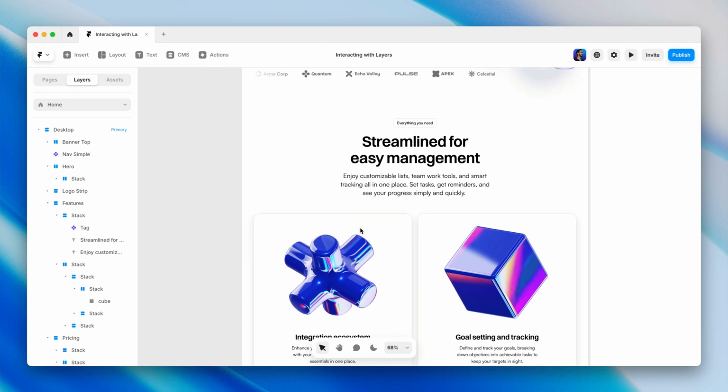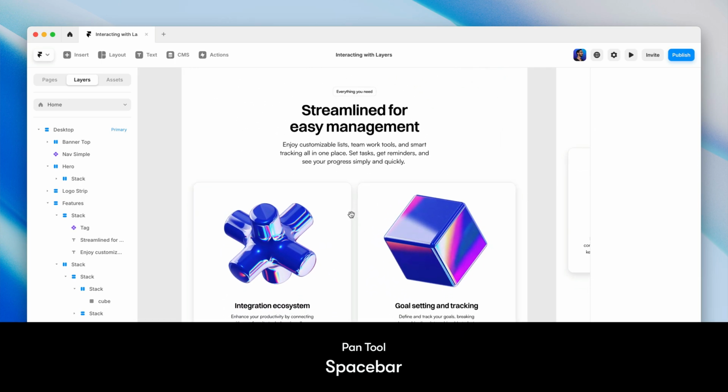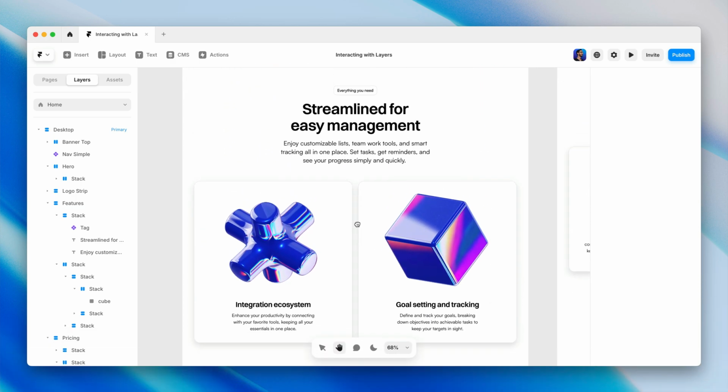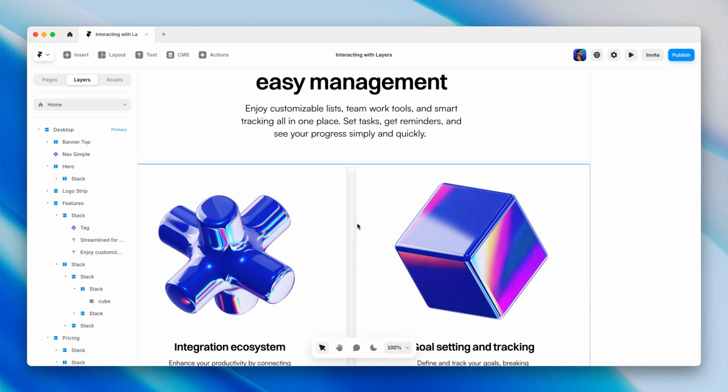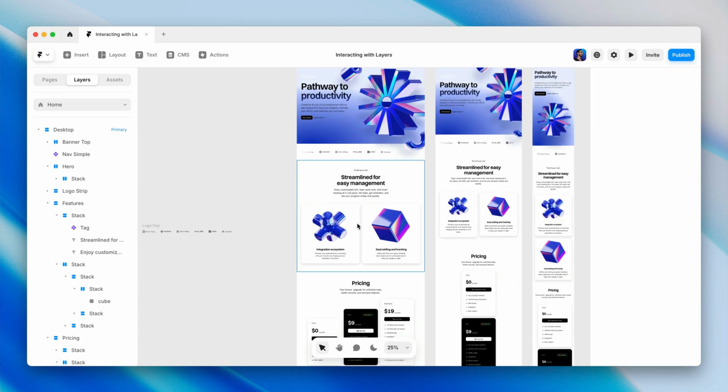Navigating the canvas is just as important as selecting and moving layers around. Depending on the mouse or trackpad you're using, you can scroll to pan around the canvas. Or you can hold the spacebar to switch to the pan tool and click and drag to pan around. You'll probably do a lot of your work at a zoom level of 100%, but naturally, you'll want to zoom in to work on details and zoom out to navigate large projects.